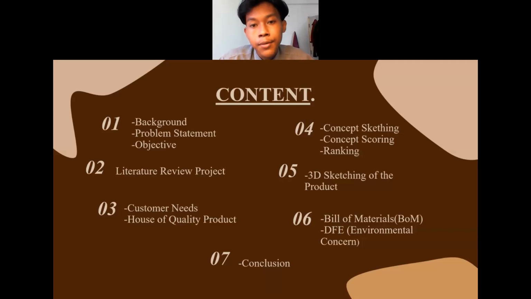And the fifth, the 3D sketching of the product, where we use the AutoCAD app to build all the specifications and details of our product. And the last is the bill of materials, BOM, and DFE for environmental consideration. As usual, at the end of this slide, I will make a simple conclusion for our presentation and product.